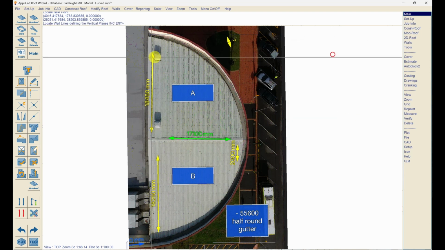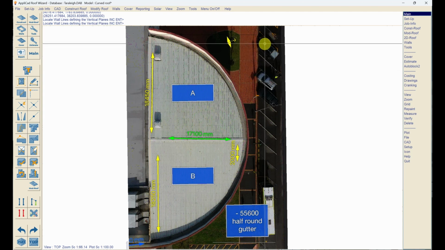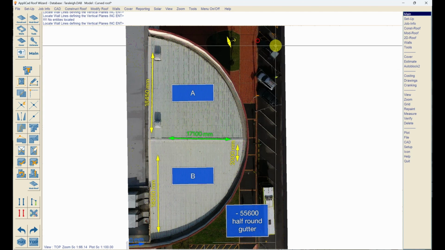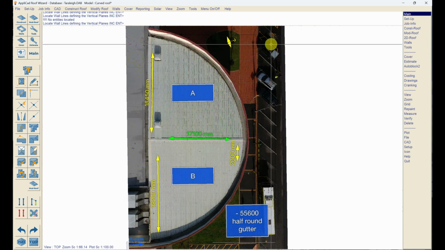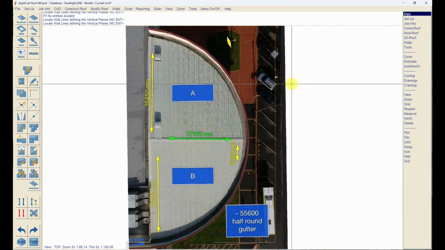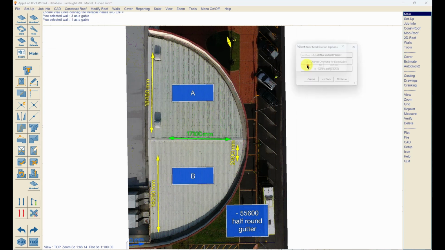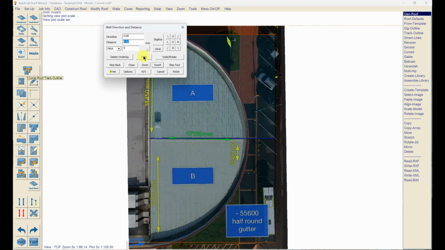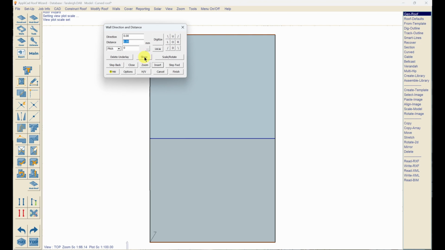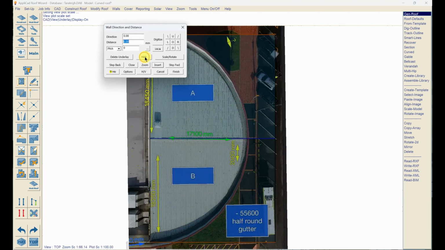And then I want a vertical plane on that edge and a vertical plane on that edge. Did I get it? I don't think I got it. There we go, it's out there. And we go yes, and continue. So there's our roof. Now if I just hide the image for a minute, you'll see what I've done. You'll see it's just a big old rectangle roof.